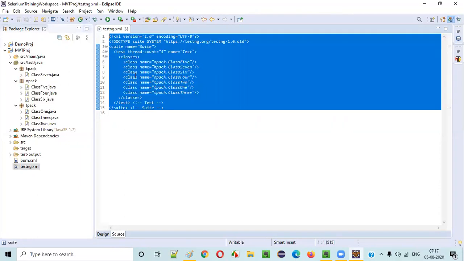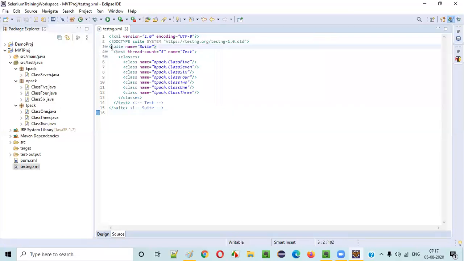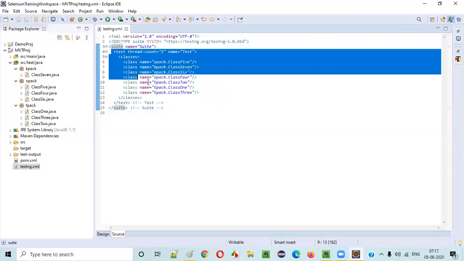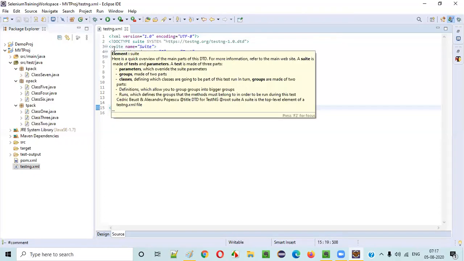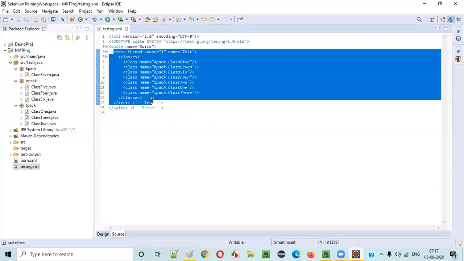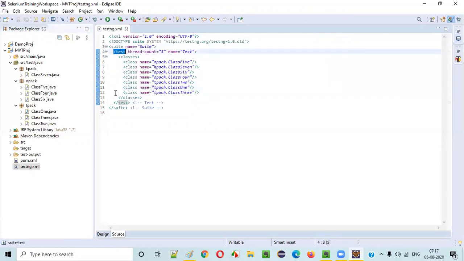In this particular example XML file, inside the suite tag, what is there? Which tag is there as a child tag? What is the child? Yes, test tag. You are right, Karan. Test tag. You see, test is starting here, ending here. Test tag is a child of the suite tag.